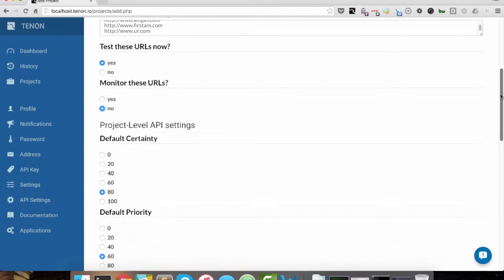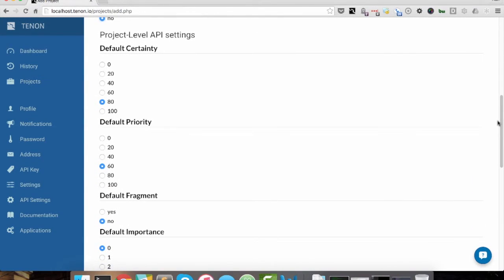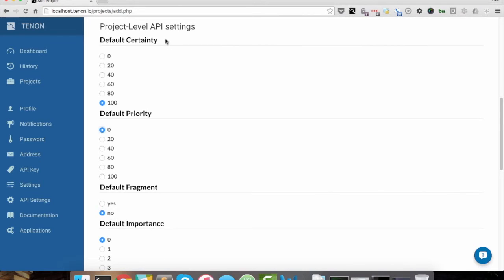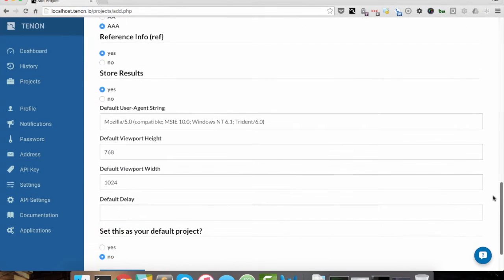Project level API settings. These should be relatively familiar to you from earlier videos. These are our API settings. And as you'll notice, these API settings are the same as those that I set up when I edited my settings before. I can override those. They're not locked down. I could choose only 100% for this now, and I could choose a lower priority or whatever. Just know that can be changed. But these have the same explanation as before. So if you're not familiar with these, I'd recommend reviewing that other video again. All of my options are the same.